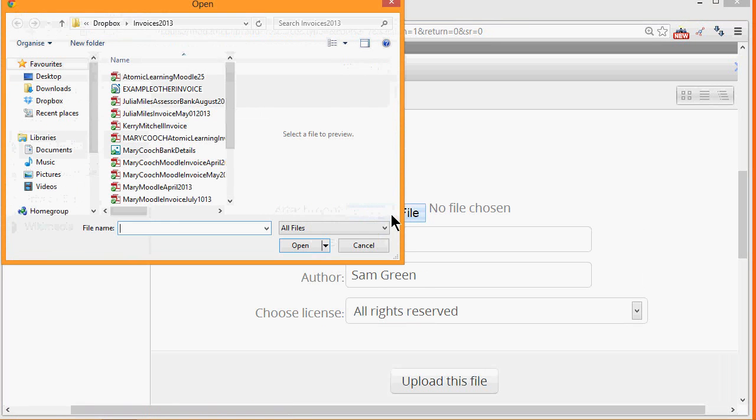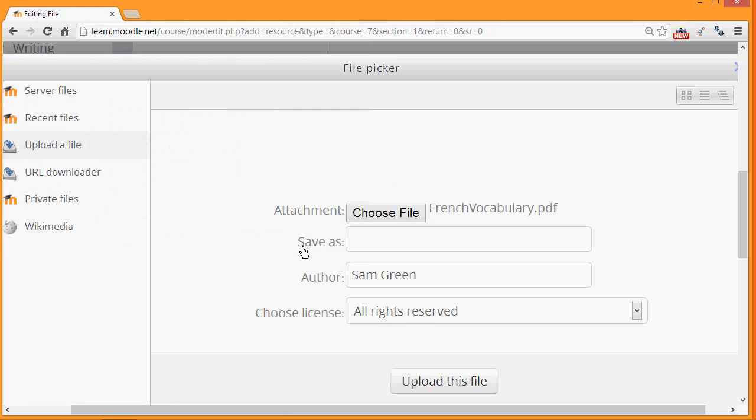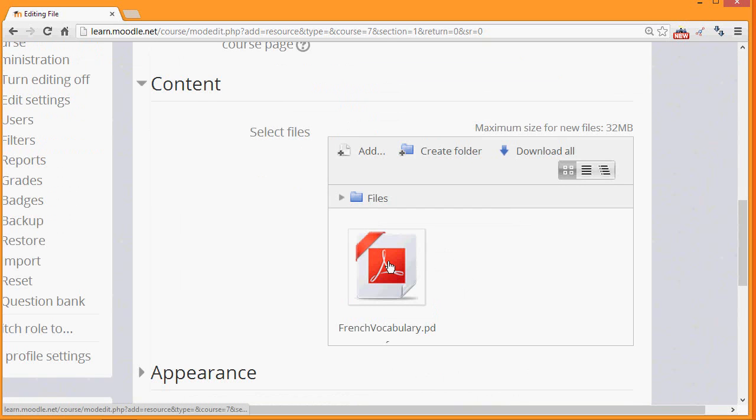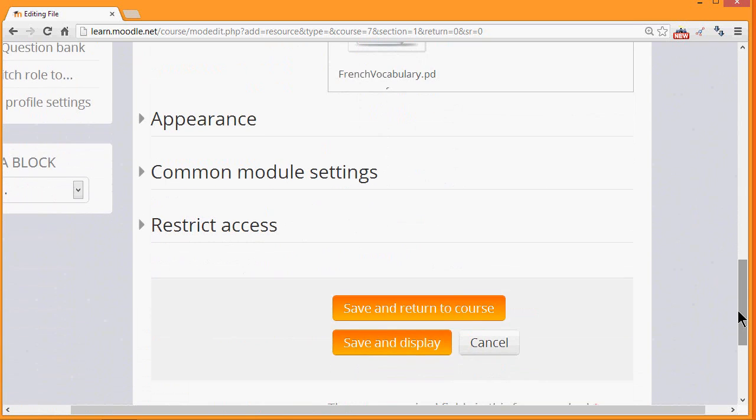Then we click to access the file that we want. We can change its name if we want to, we don't have to. Change the author name, choose a license if we're not happy with the default license, and then click Upload this file. Moodle displays a useful icon of the type of file, so you can see that this, for example, is a PDF. There are other settings which we can investigate, but for now we simply want to add it, so we now click Save and Return to Course.